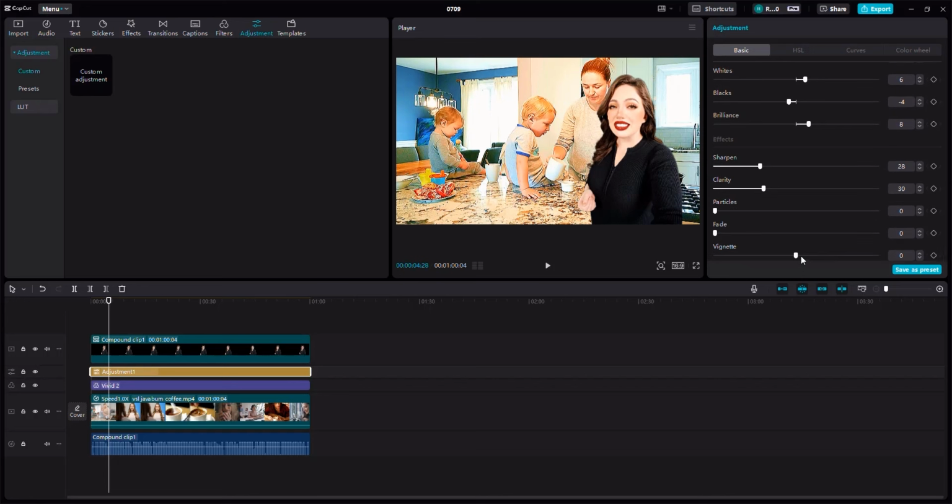And if you want, you can add a vignette to make this look cinematic, in case you want to do that. And I think that it will do really good to make it cinematic in this case. Now, this is the scene.